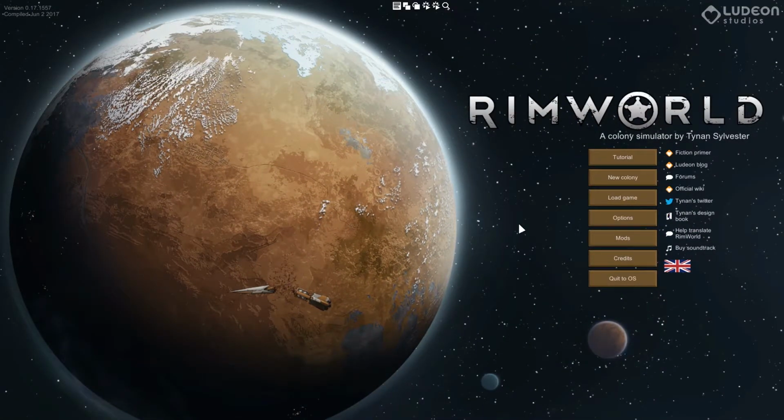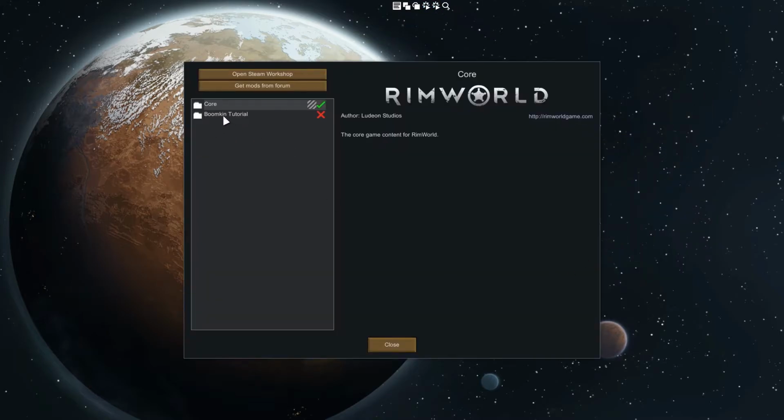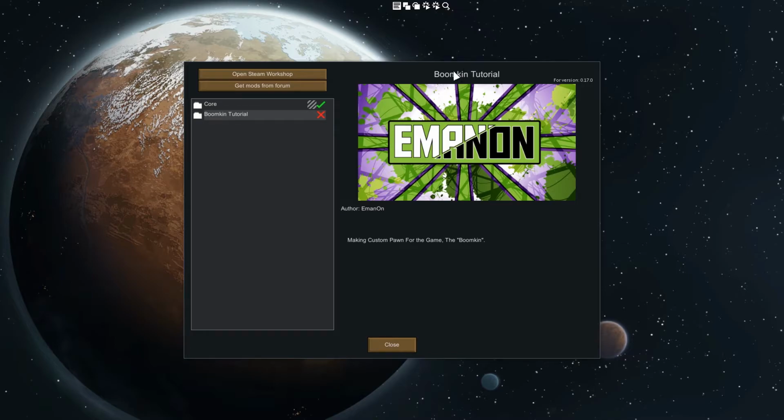Alright, here we are in the game. I've got dev mode already activated. We're going to go into our mods folder and activate our mod here. As you can see, there's the title, the preview image, the author, and the description we gave it. Once I hit close, it's going to reset the game. That's normal.